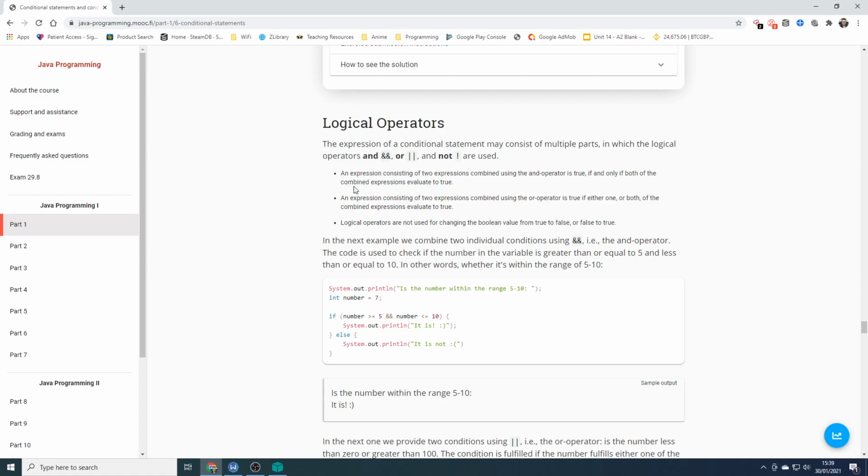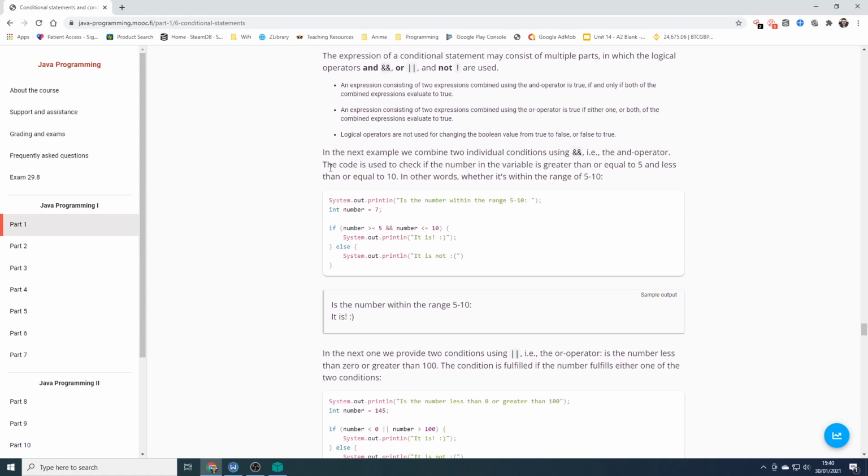An expression consisting of 2 expressions combined using the AND operator is true if and only if both the combined expressions evaluate to true. An expression consisting of 2 expressions combined using the OR operator is true if one or both of the combined expressions evaluate to true. Logical operators are not used for changing the Boolean value from true to false or false to true. In the next example, we combine 2 individual conditions using the AND operator.